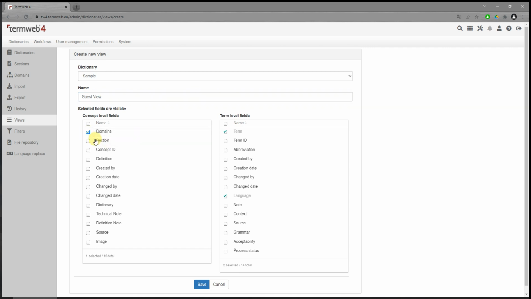Domains is a good example of something that we might want to give to our guest users to be able to let them see and know the context of concepts and terms. Sections. Now do realize that these fields are going to be very custom specific to your term base. You might not have a lot of these other fields that are available here because these are custom fields for this term base. But the same principle applies, meaning that you can choose exactly which of these fields should be available for your guest users.